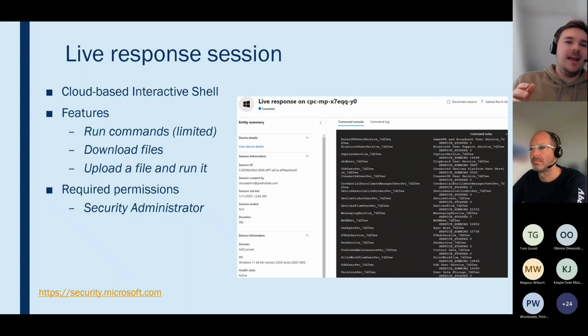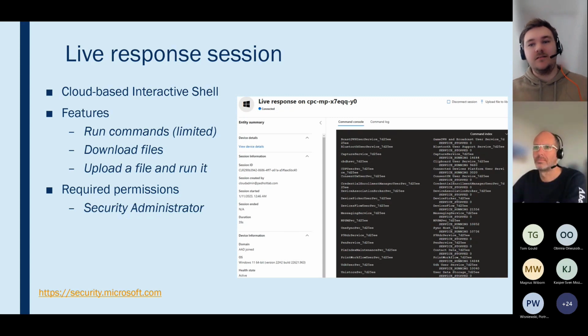So there's actually, I would not call it an official backend to it, but it's something that is pretty neat to know. So if you're having a Microsoft Defender license, you will get access to what's called Live Response Session. And Live Response Session is a cloud-based interactive shell that you as IT administrator can interact with from the security admin portal to any device. The requirement here is that the device must be connected to the internet. That's it.